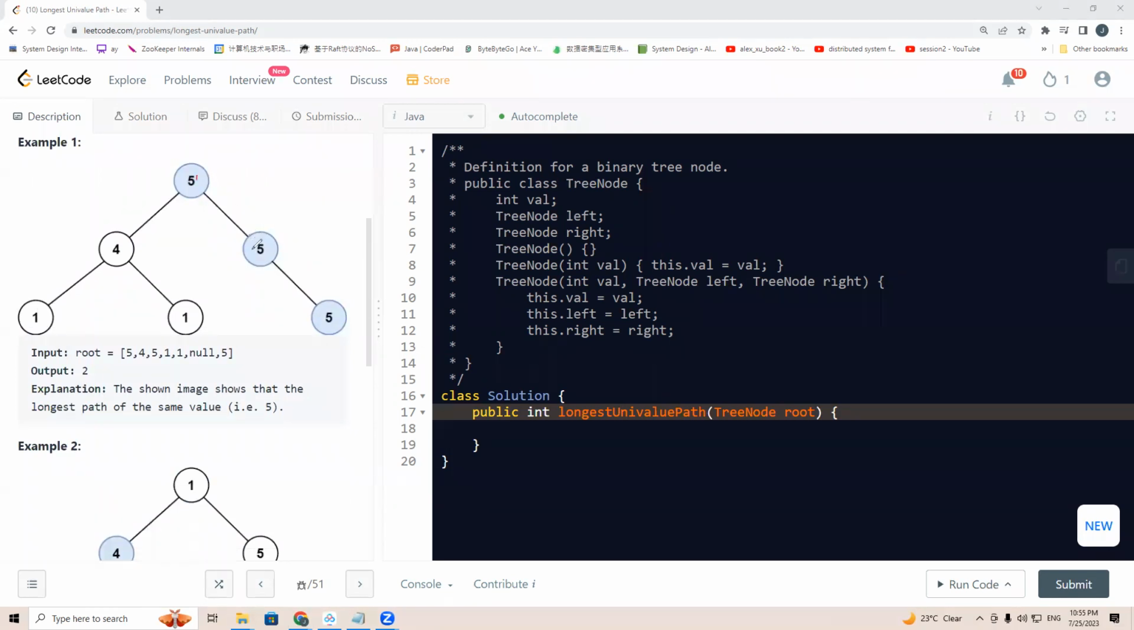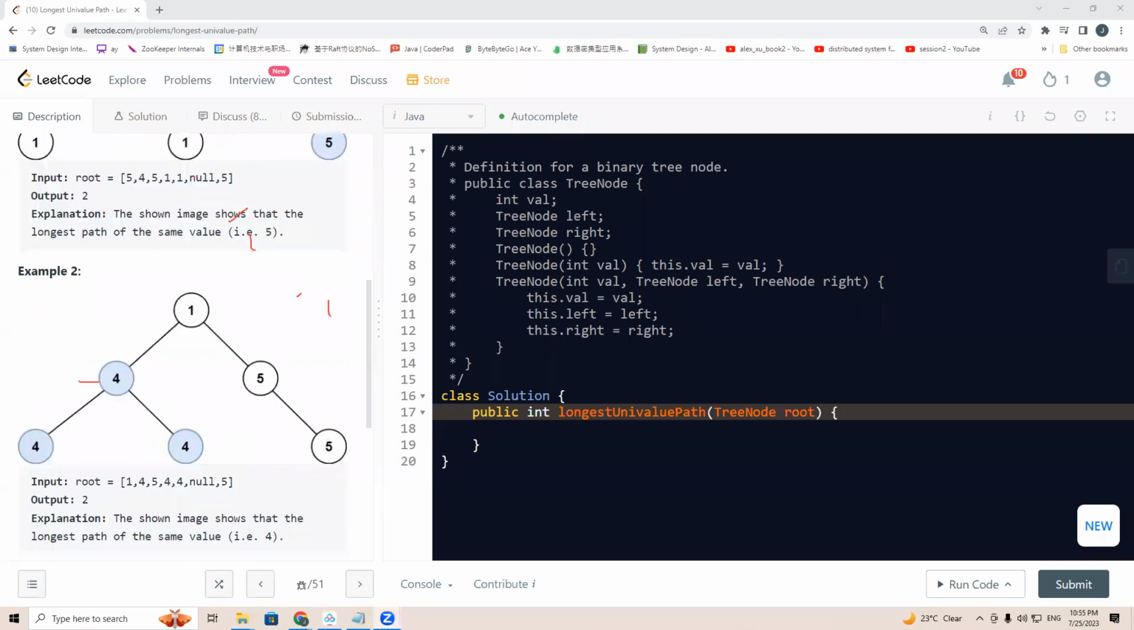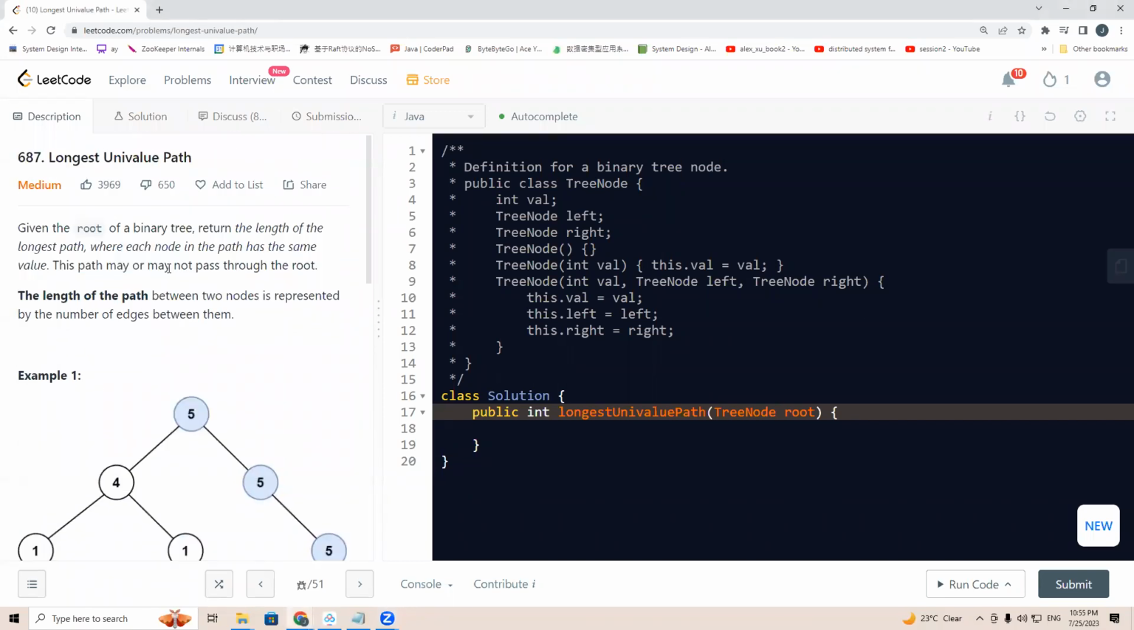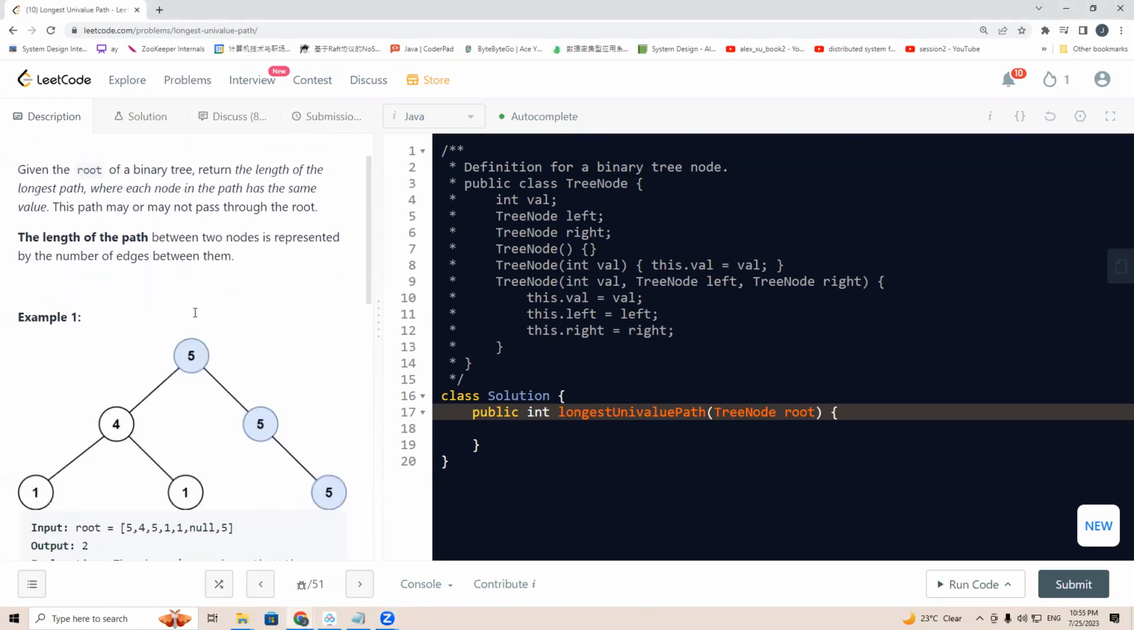This 5, 5, 5 will return 2 because it has two connections. And this 4, 4, 4 also returns 2, also because it has two connections. So we can see that this path may or may not pass through the root.